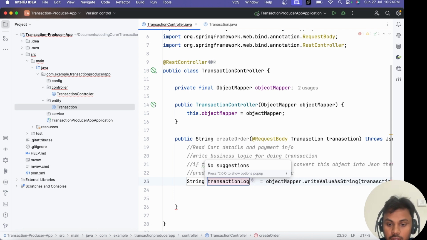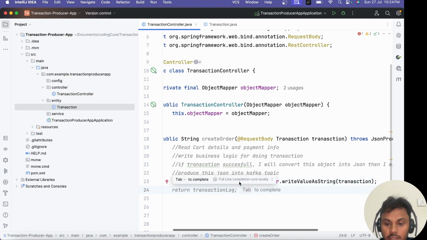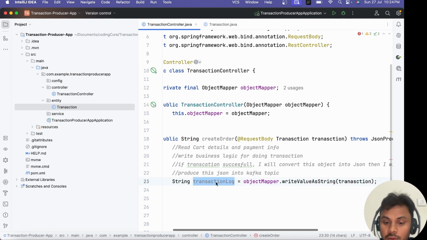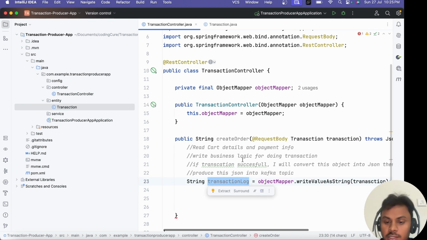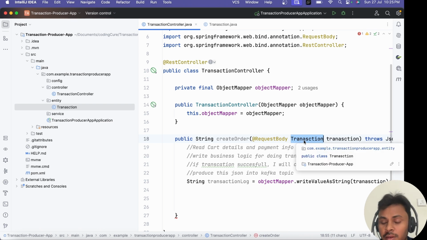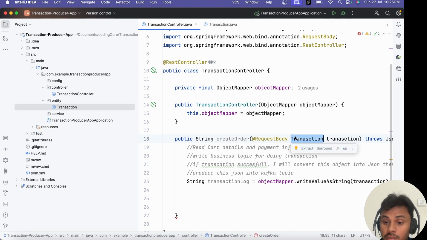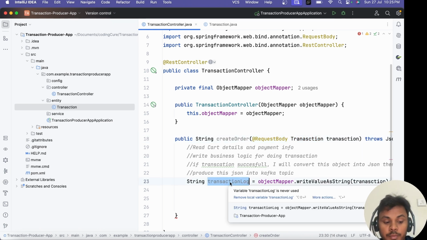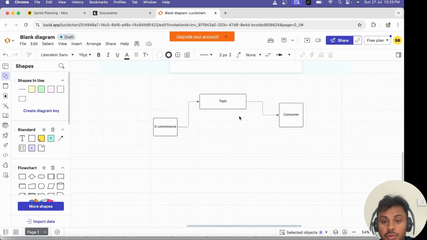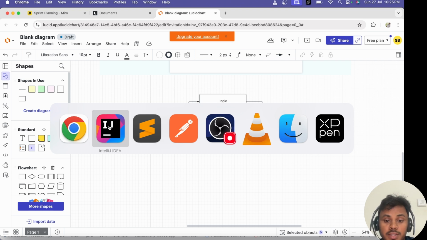Now what I'll do here with this transaction information: for example, let's say our transaction is successful. Once it succeeds, this transaction object will be created. For now I am reading this transaction object from Postman, but actually this transaction object will be created after the business logic is executed. So now this transaction object I converted to a string, and this string I'll send to this Kafka topic. So let's see how we can send the message to the topic.